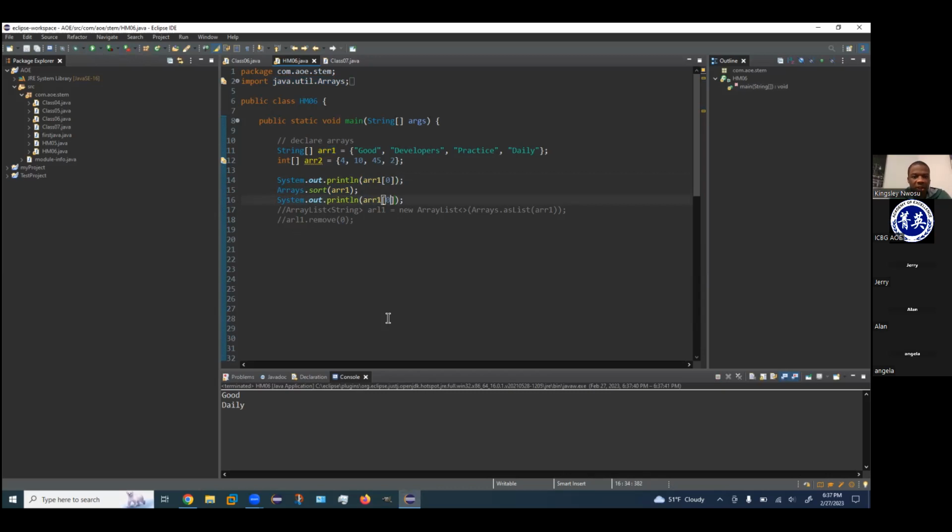Right now, before I called the sort function on array one, the first element in array one is good, because that's the string that we have here. And then after sorting it, the first element is daily, because we already decided that daily is the shortest element in this array. So that's just me showing how sort is working.